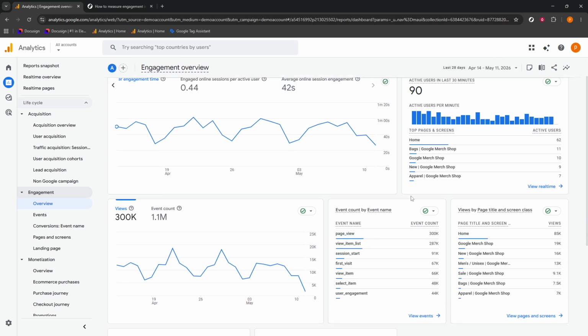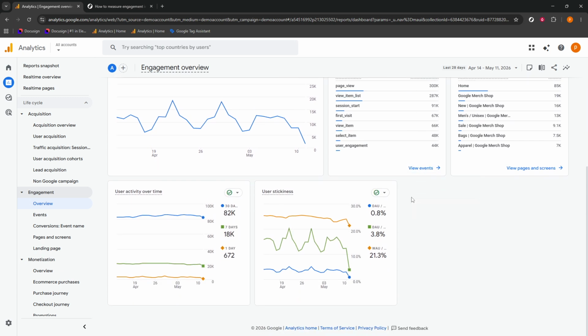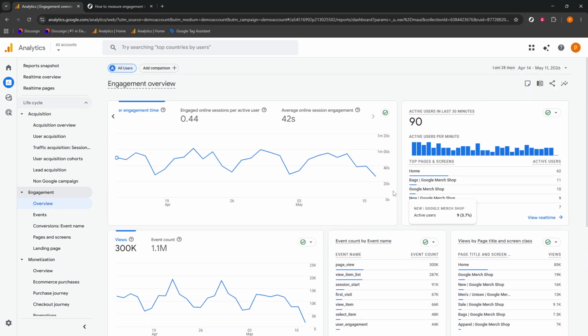Click the highlighted Overview card to drill into the Engagement Overview dashboard. Here, scan for trends. A rising engagement rate typically indicates that content, UX, or traffic quality is improving. If engagement time dips, it could mean users aren't finding what they expect, or content isn't holding attention.